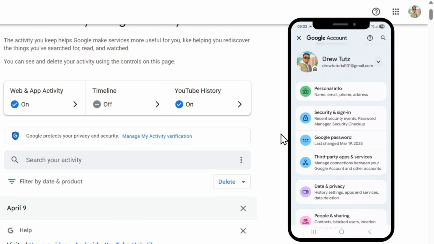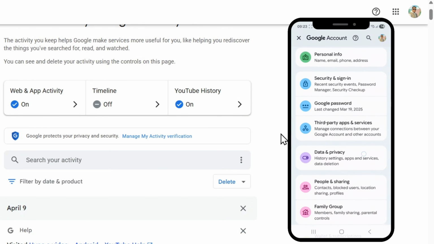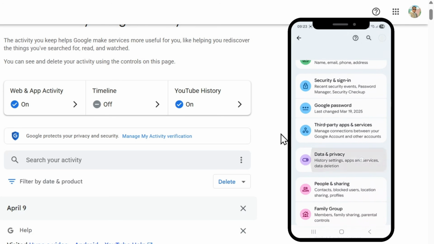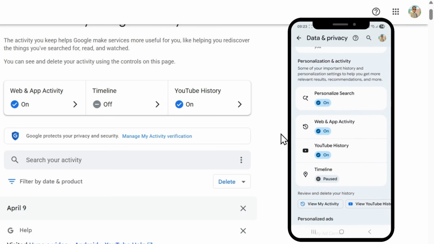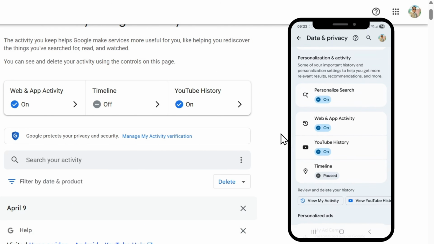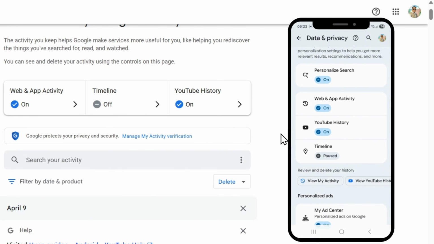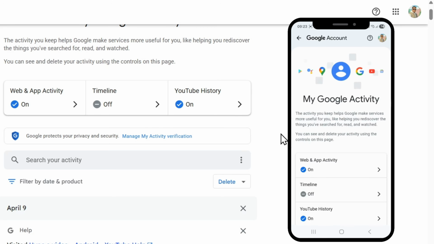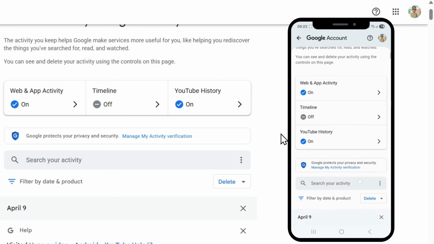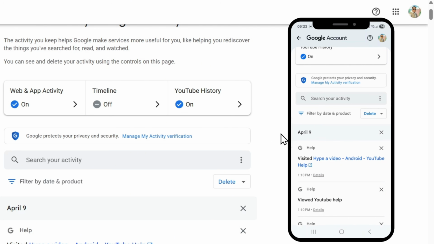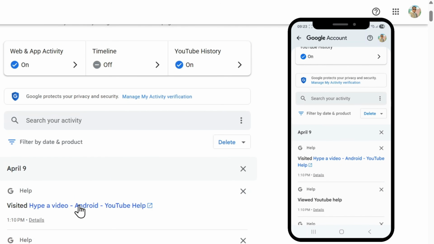See those account activities. So here I will scroll down and I will see similar options, such as data and privacy. So I click on that. Right here, I can see what's turned on, what's paused: timeline is paused, YouTube history is on, and also web and app activity is turned on, and personalized search. You can see that at the top as well. Now I scroll down a bit and I will see view my activity. So I'll click on it and you will see that it shows that I can view my Google activity. If I scroll on here, you can see, for example, a video that is there. And if I look on my computer screen as well, you can see it is the same exact thing.